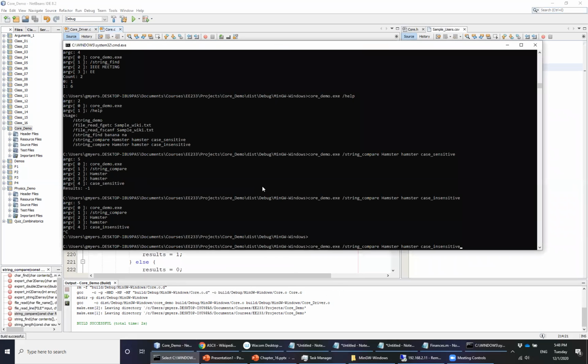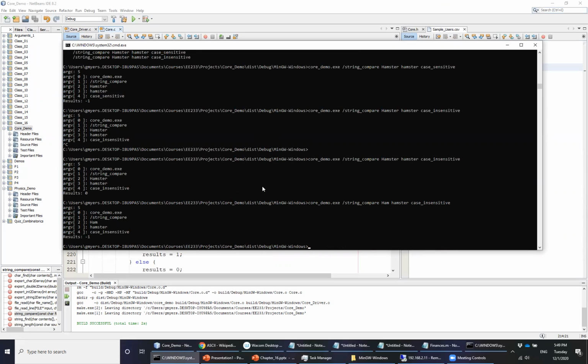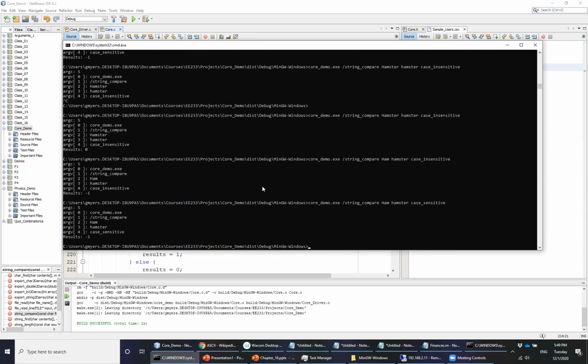All right, so let's rerun the insensitive one, and sure enough, the results are 0. Let's now see what happens when we're comparing a ham to a hamster. And when it's insensitive, the ham still comes before the hamster. And when it's case sensitive, as we would expect, the ham comes before the hamster.